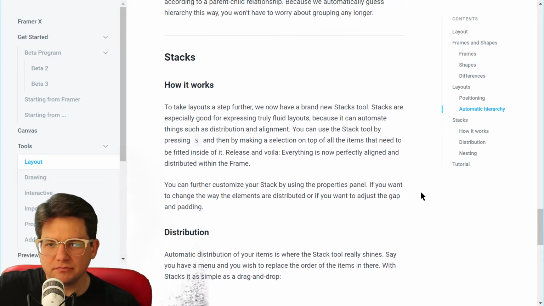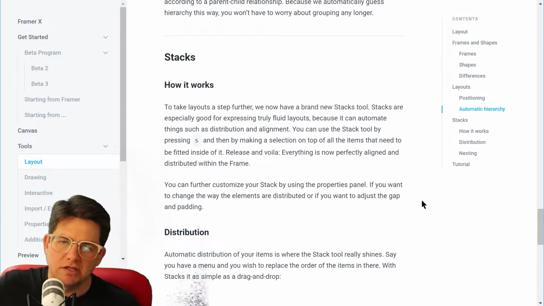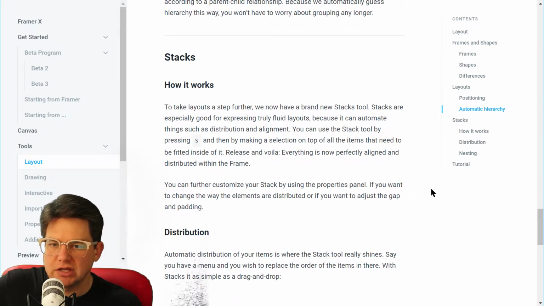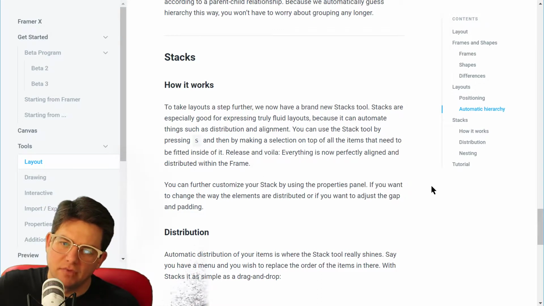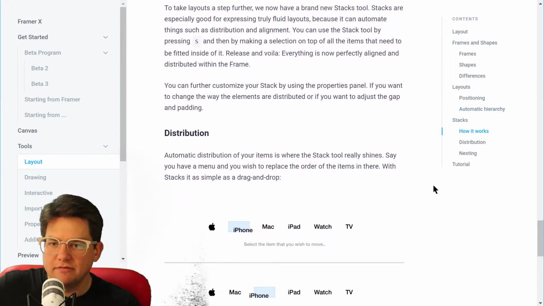Stacks, how it works. To take layouts a step further, we now have a brand new stacks tool. Stacks are especially good at expressing truly fluid layouts because it can automate such things as distribution and alignment. You can use the stack tool by pressing S and then making a selection on top of all the items that need to be fitted inside of it. Release, and voila. Everything is now perfectly aligned and distributed within the frame.